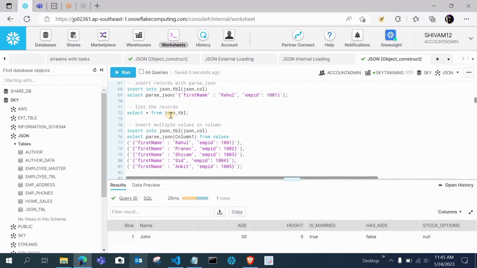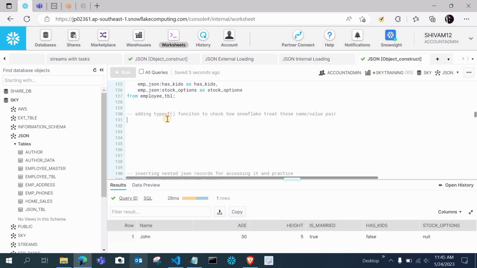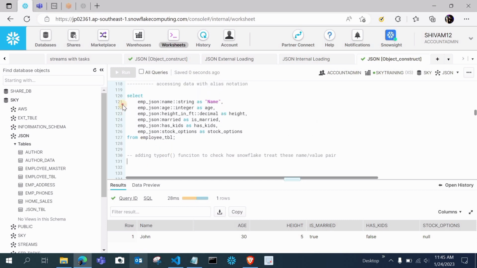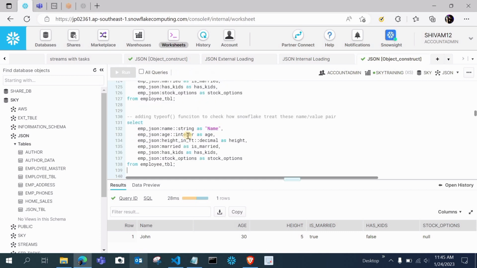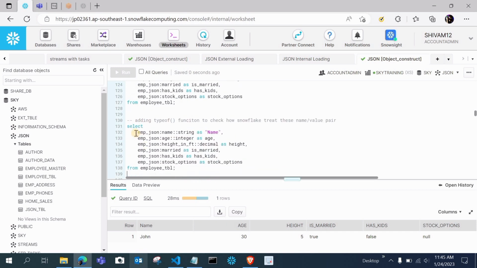By the type of function we will see the data type of how this JSON data is being created and all those things. So let's see how we can see the type of. For the type of, let me copy this thing. We will just use this in the type of, to see what data type it is taking.